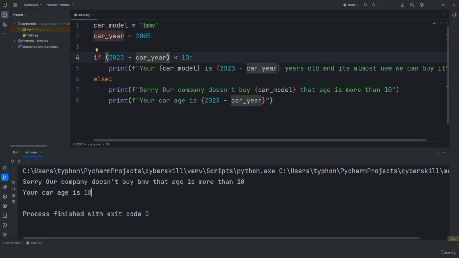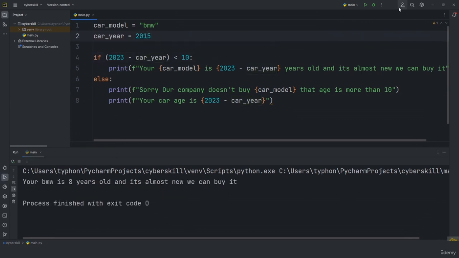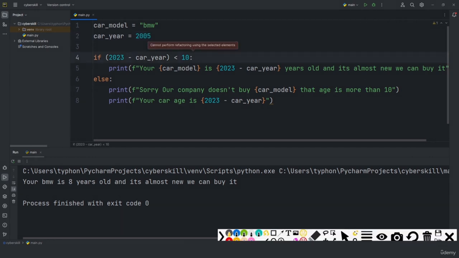So first example, actually, let's try again, 2015. So in this example, our if conditional test passes, and the first block of this print call is executed. So if the test evaluates to false, then the else block is executed, for example 2005, and in this case our if block will not be executed because it is false, right? So it will not execute. Instead, our else command here will execute.